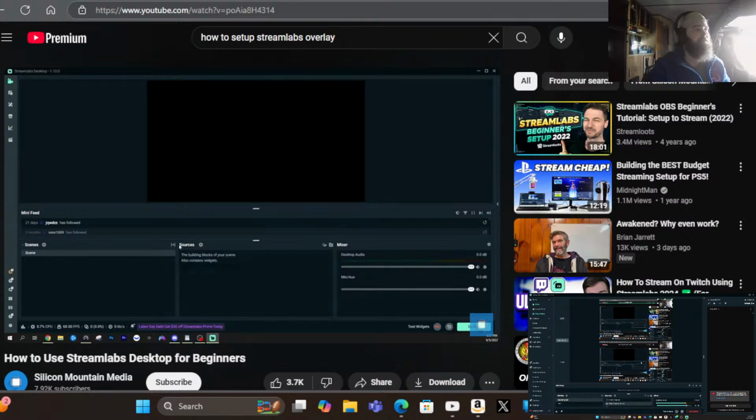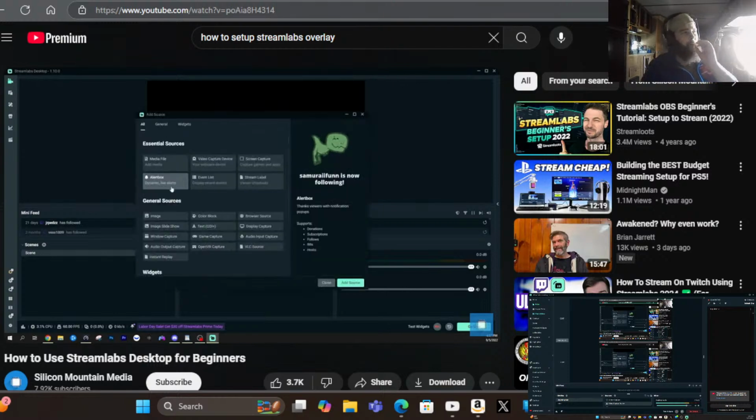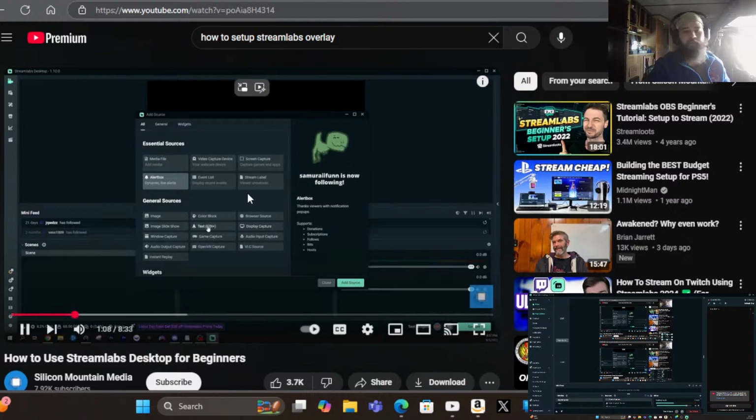First thing I'll mention is sources. This is how you add sources to your stream, such as your game or your webcam. So you just want to click the plus here, and then you will have a lot of options. First of which you're probably going to want to add is your game capture if you're streaming games. You also have the option to use display capture, and display capture will capture your entire monitor that you select as opposed to only the game window. But there's a lot of options here. You can play around with these and find what you need.